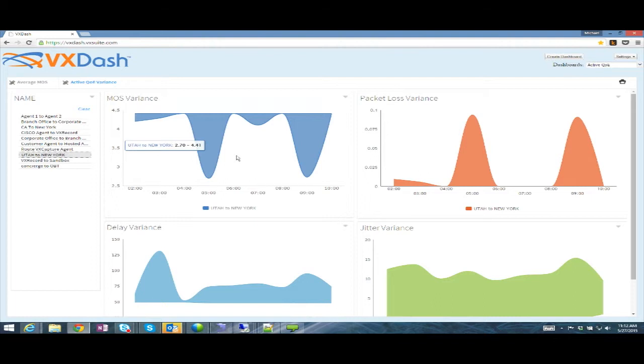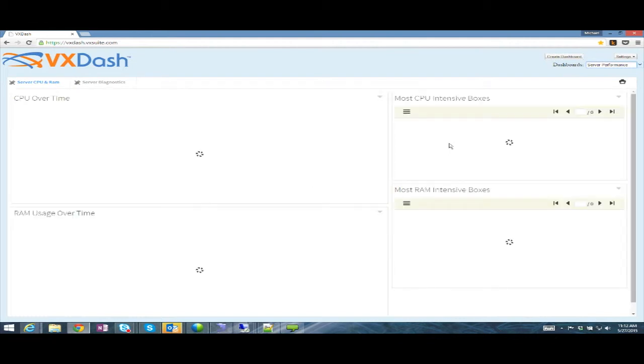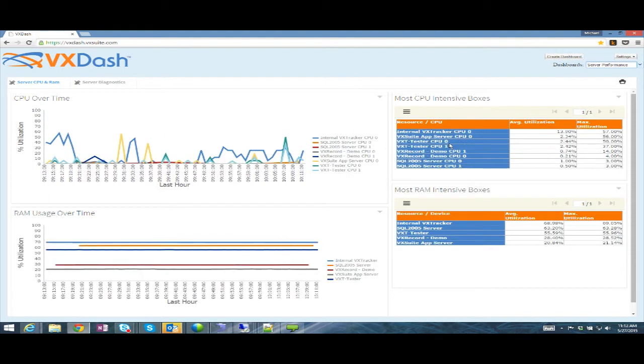Okay. Other things that you might be interested in. If I'm looking at, say, server performance, if I'm responsible for monitoring and managing a wide range of servers, I'm going to want to look at things like the CPU or the RAM usage. So again, this data is all being collected from VxPulse, and from within VXDash, I can just build whatever view to that data I want to see. So here I can tell just by looking at my CPU over time, I don't have any servers that are really in bad trouble.